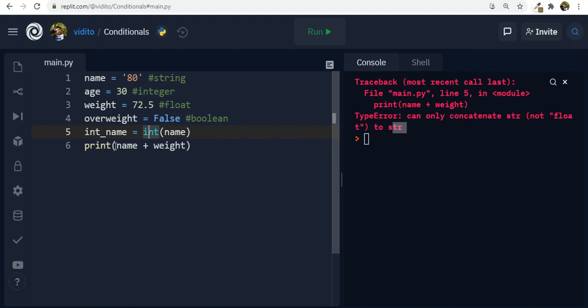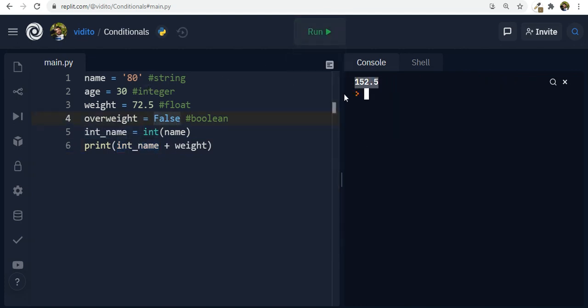If I use int name, this new variable, this is now 80 as an integer, not as a string. So this should work, you see, and it does. I can also turn it into a float, and the same thing happens, you see. So now name has turned into a float instead of a string. Okay, let's change it back to John.